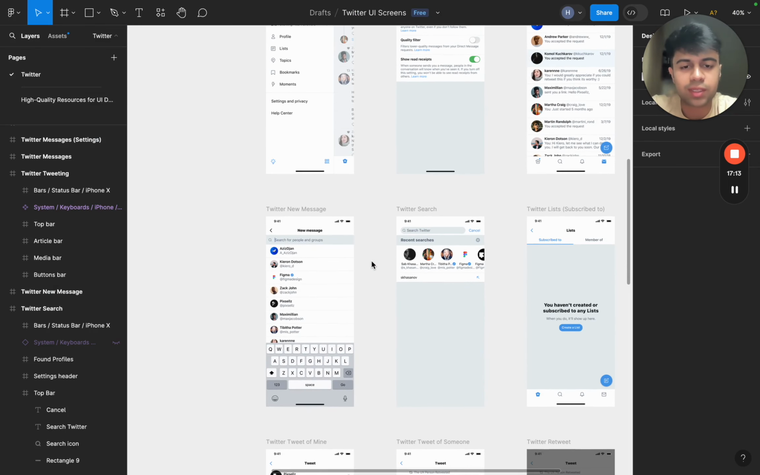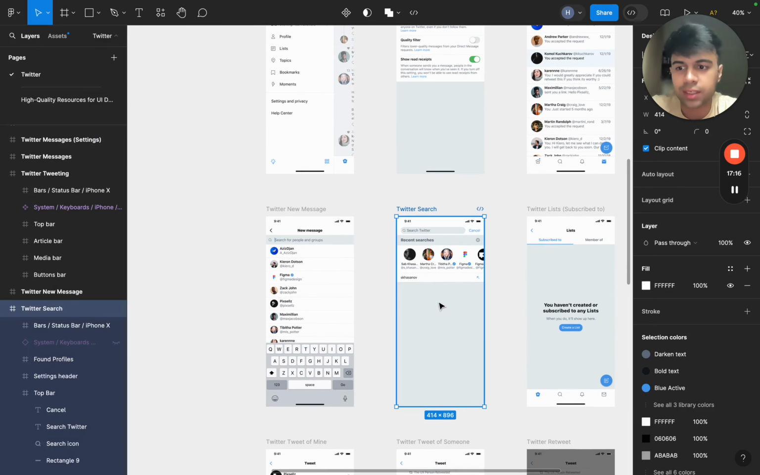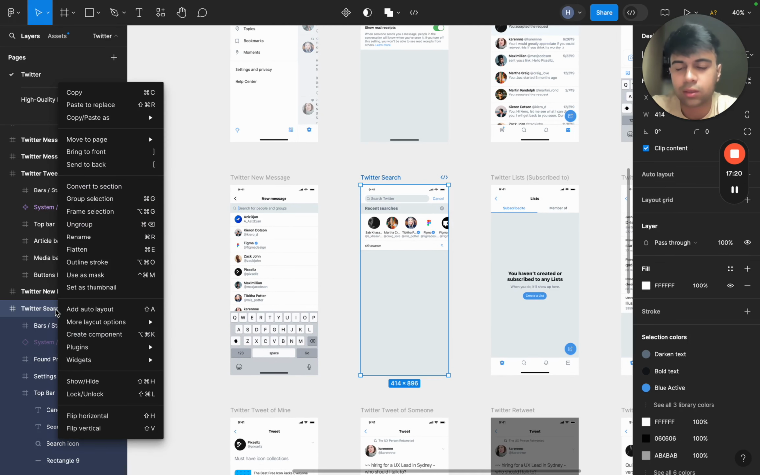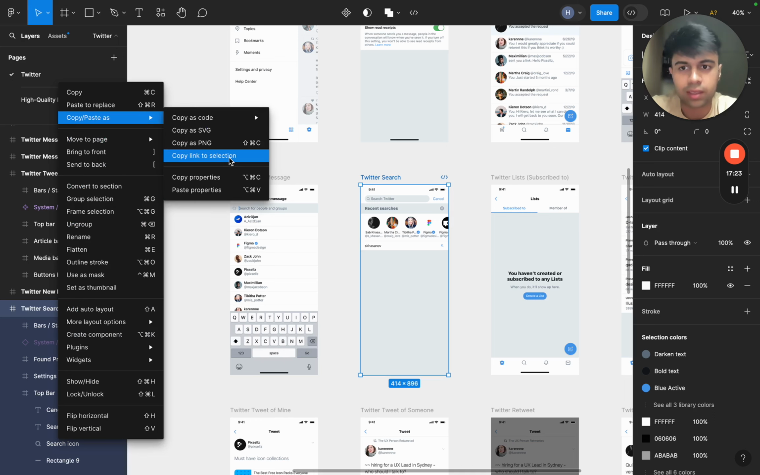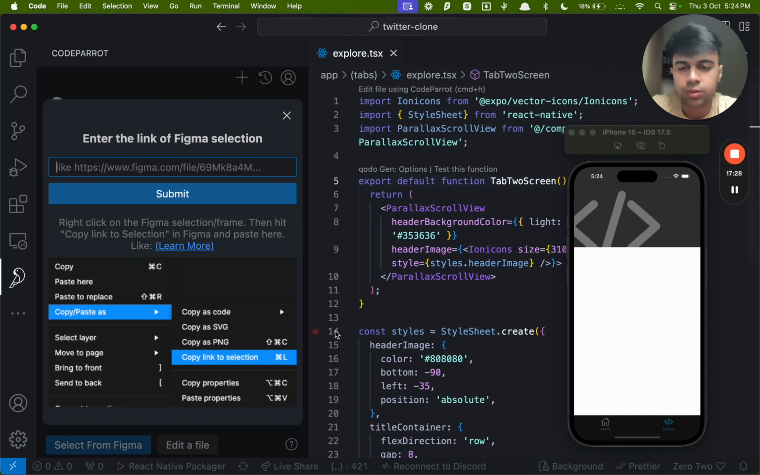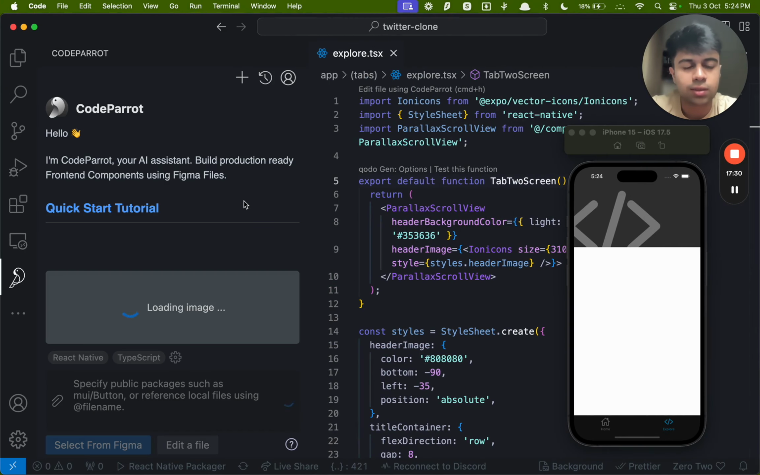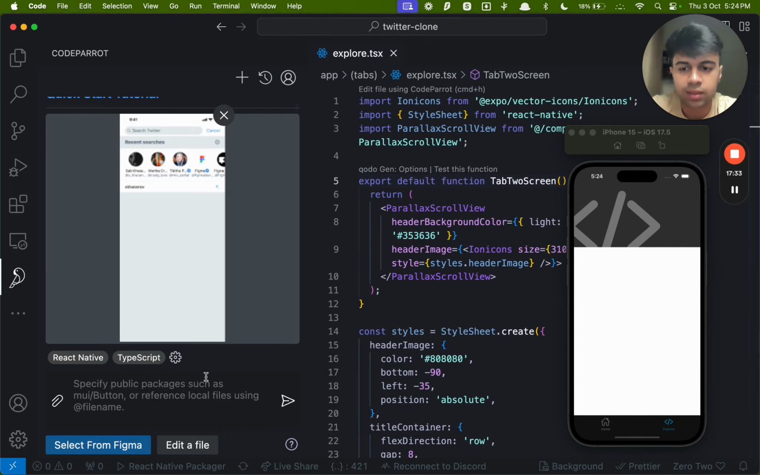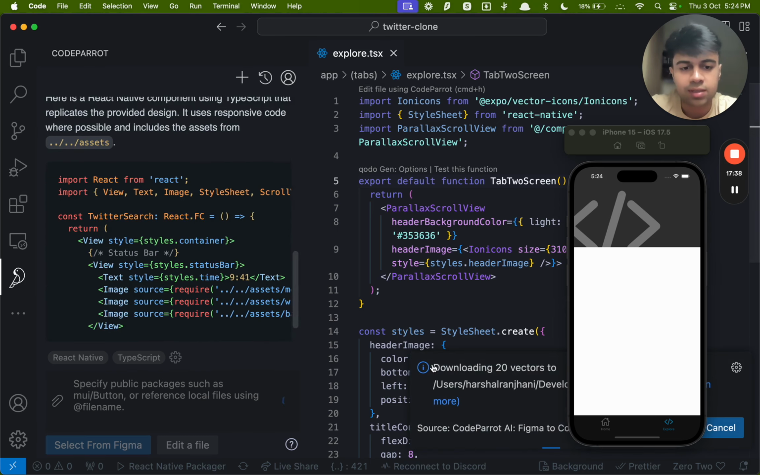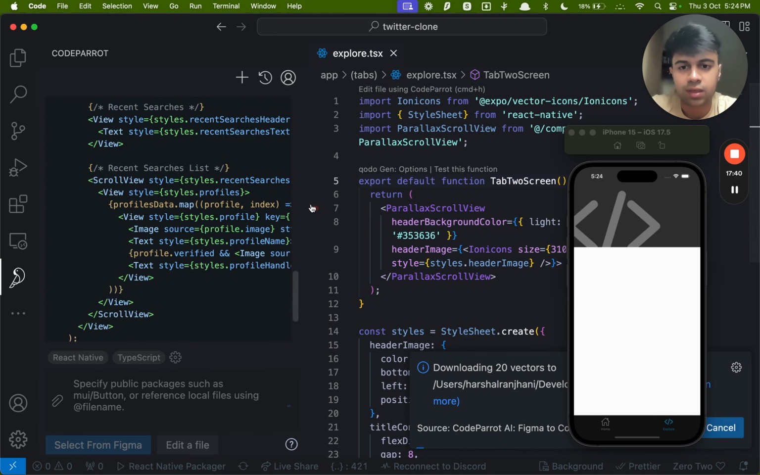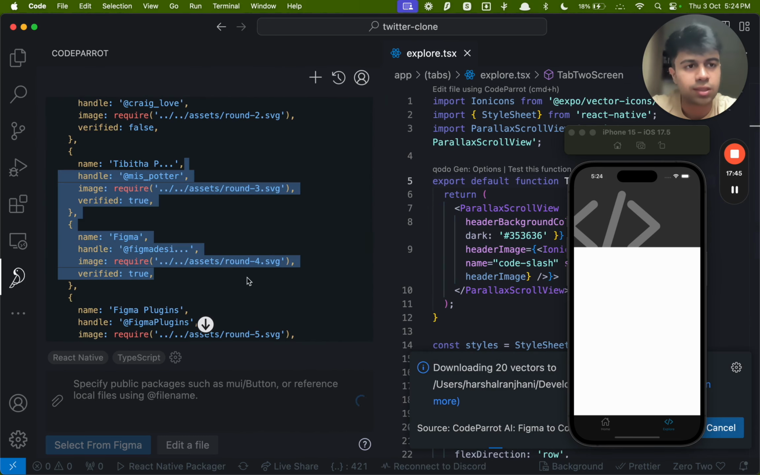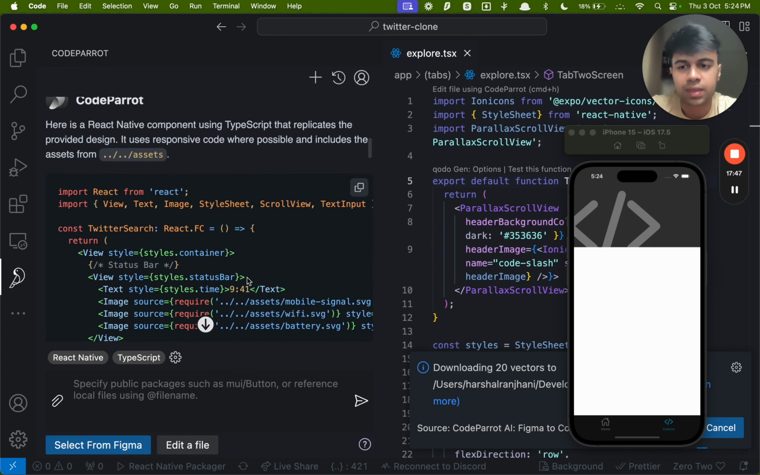So let's say we have to create this search screen. I can just select the whole component, the whole screen, and I'll copy it as a selection. Once I go to CodeParrot, I can paste it, and that whole screen will be loaded in CodeParrot in VS Code. Now let's just hit send and see what it does. It's downloading 20 vectors. It's downloaded as SVGs, so we don't want that. I've already downloaded all of these as PNGs, so we will take advantage of that.